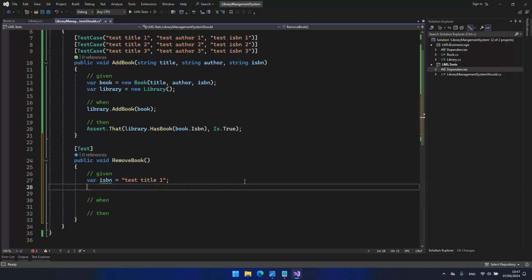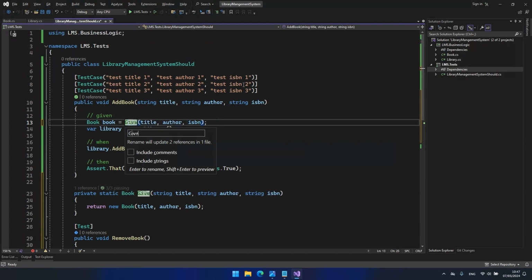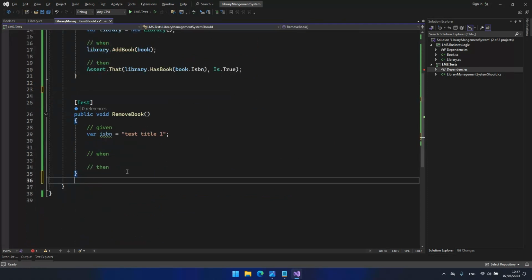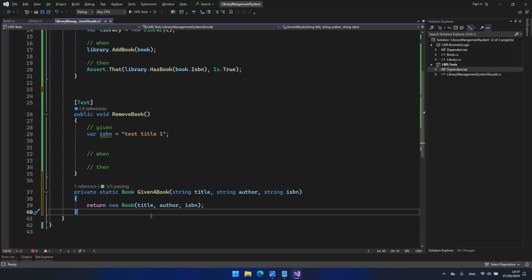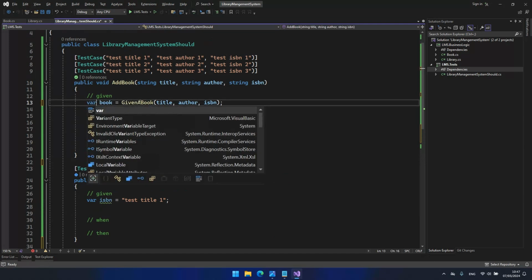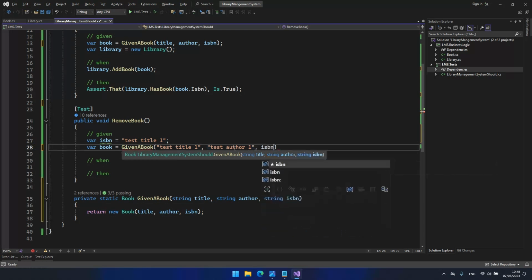Here I'm thinking it's a good idea to have a function for this, so I will extract a method: given a book with title, author, and ISBN. Basically this is a private method that returns a book. So if I pass this, it returns this. So given a book with test title 1, test author 1, and ISBN.